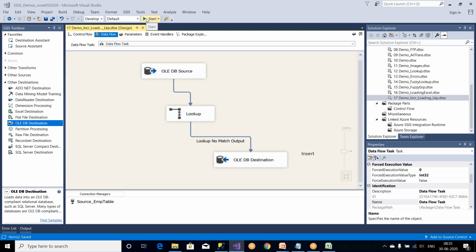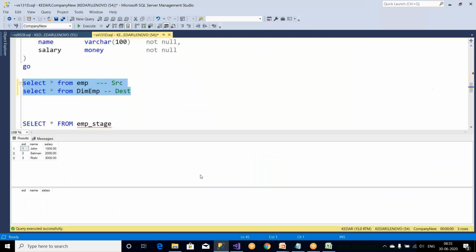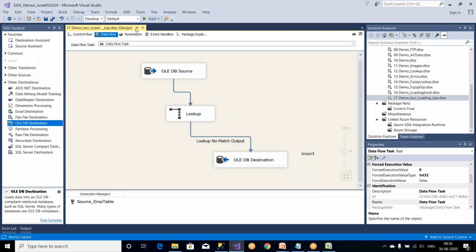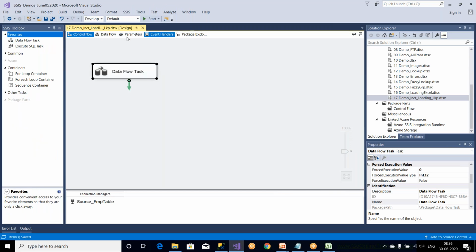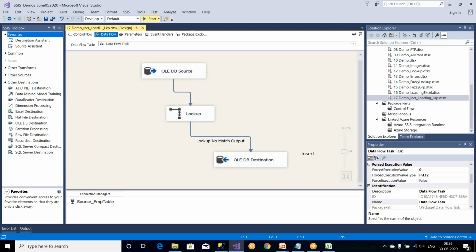Click on the start button. Make sure that you don't have any data in the destination table. This is my destination table, and I don't have any data. Now try to execute it. Clear?